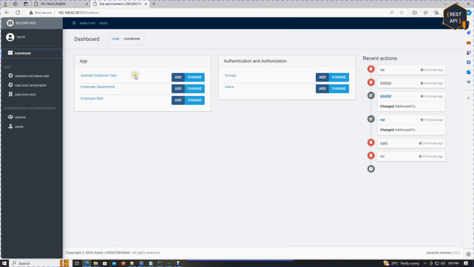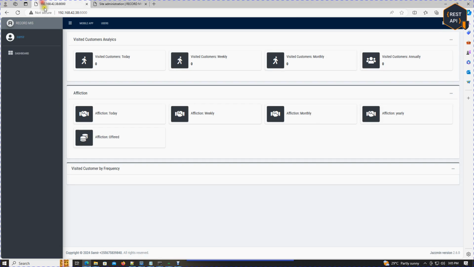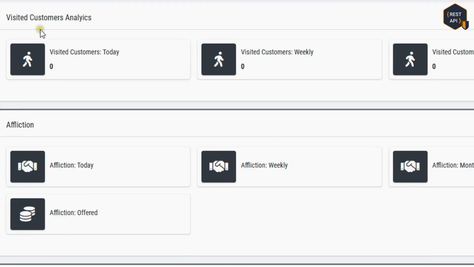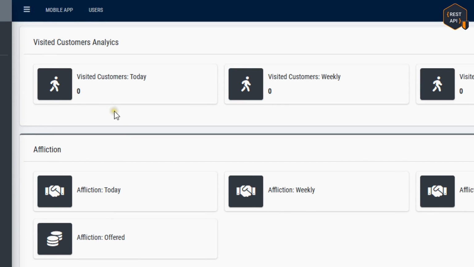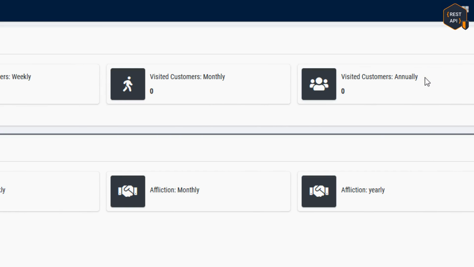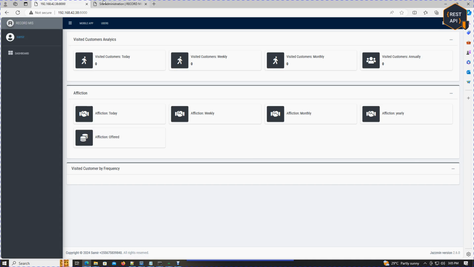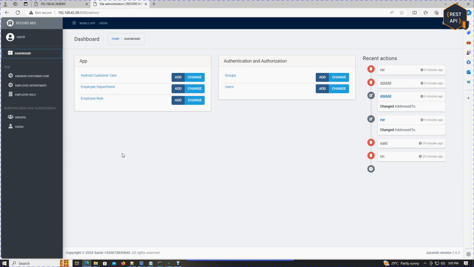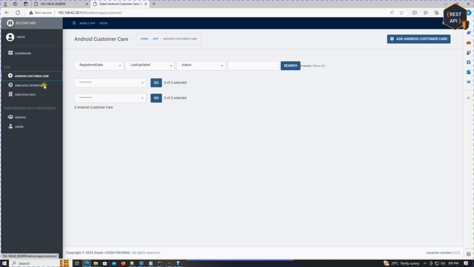So our web application is Django oriented. Hii ni admin site, okay? Hii ni just a simple analytics ambao ina visualize how many number of customers wamekuwa registered today, weekly, monthly and annual, okay? So nikija katika hii hapa ambao ni admin site, nikliki kwenye customer care model. Now you can see no user is registered.